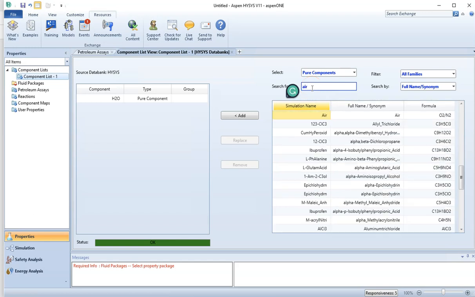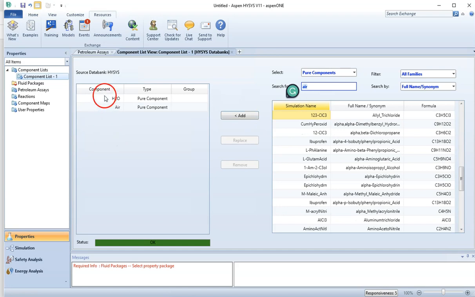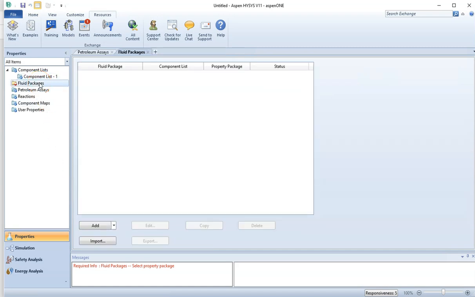And then the second one is my air here. You can type in the name and click add. So we have two components, water and air, which we have added in our data bank. The next step is we need to choose our fluid package. So for this example, we can choose Peng Robinson.